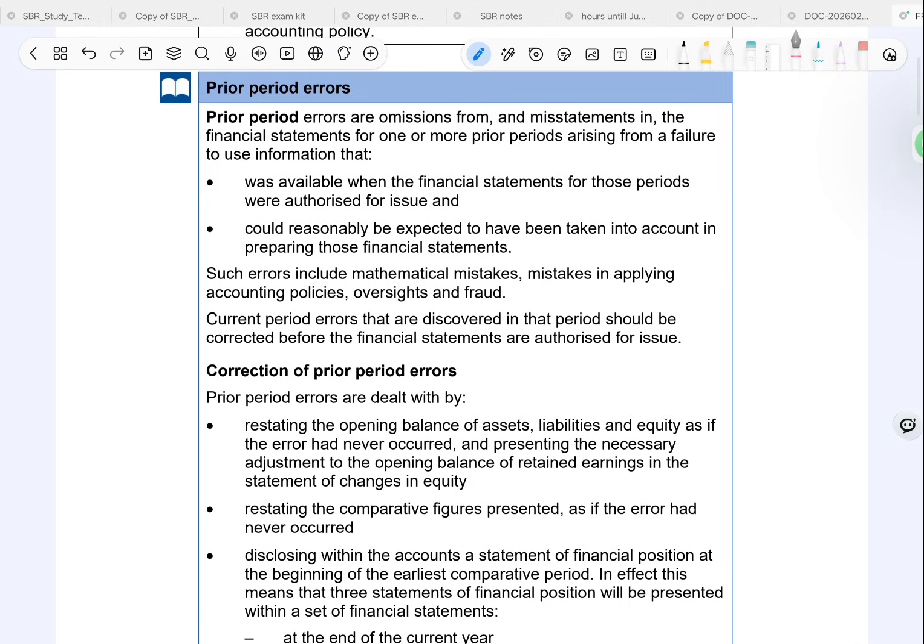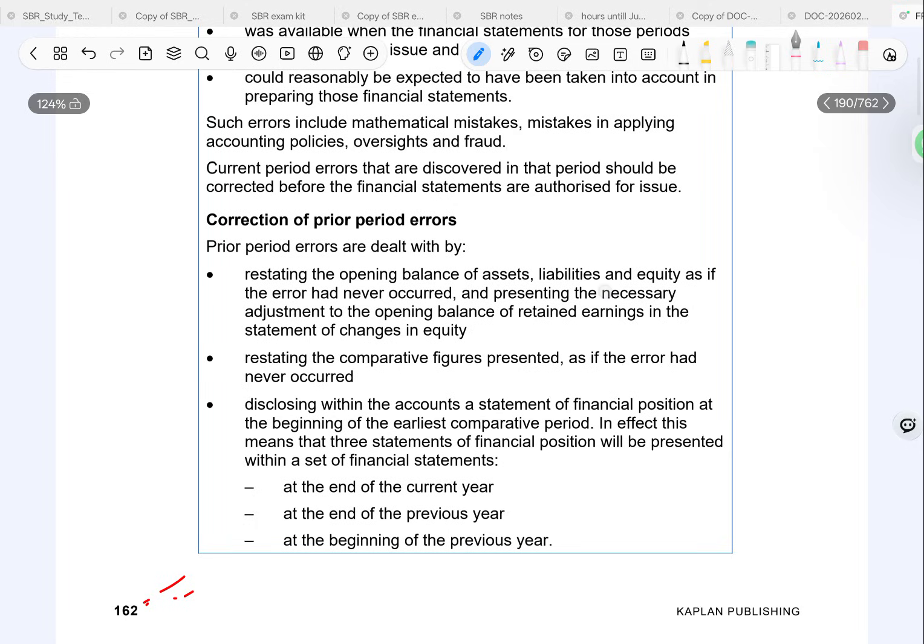This means pretend the error never happened. So, step 1 would be restate the opening balances. Adjust the opening balances of assets, liabilities, and equity so they appear as if the error had never occurred. Since previous years' profits may change, the adjustment is made to the opening retained earnings in the statement of changes in equity. Second step would be restate comparative figures. The comparative financial statements from the previous years must also be corrected. This ensures that users compare accurate information.